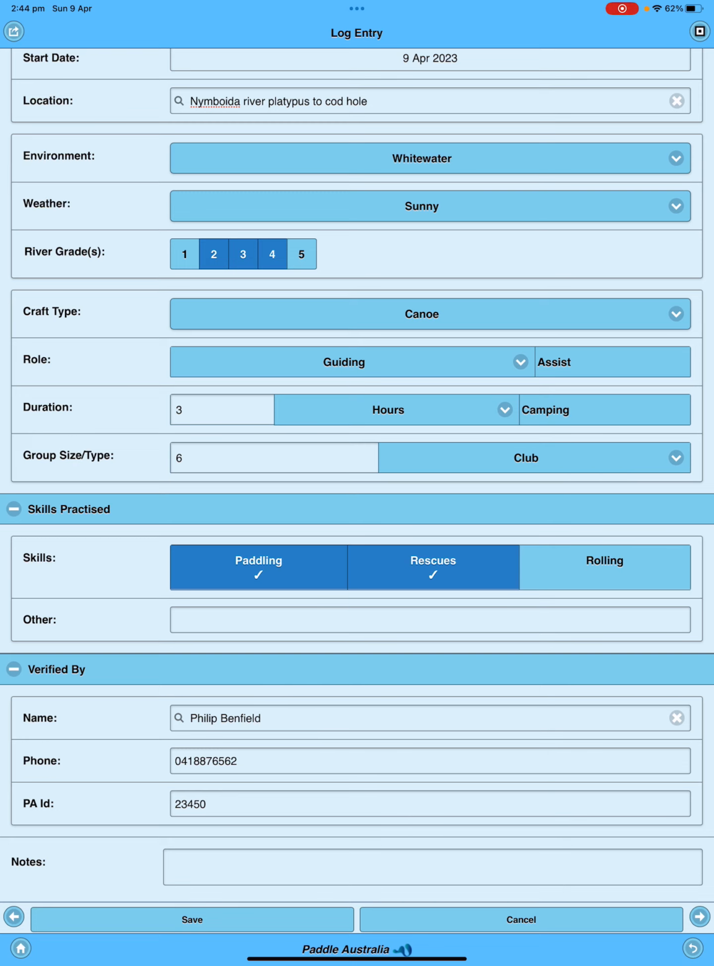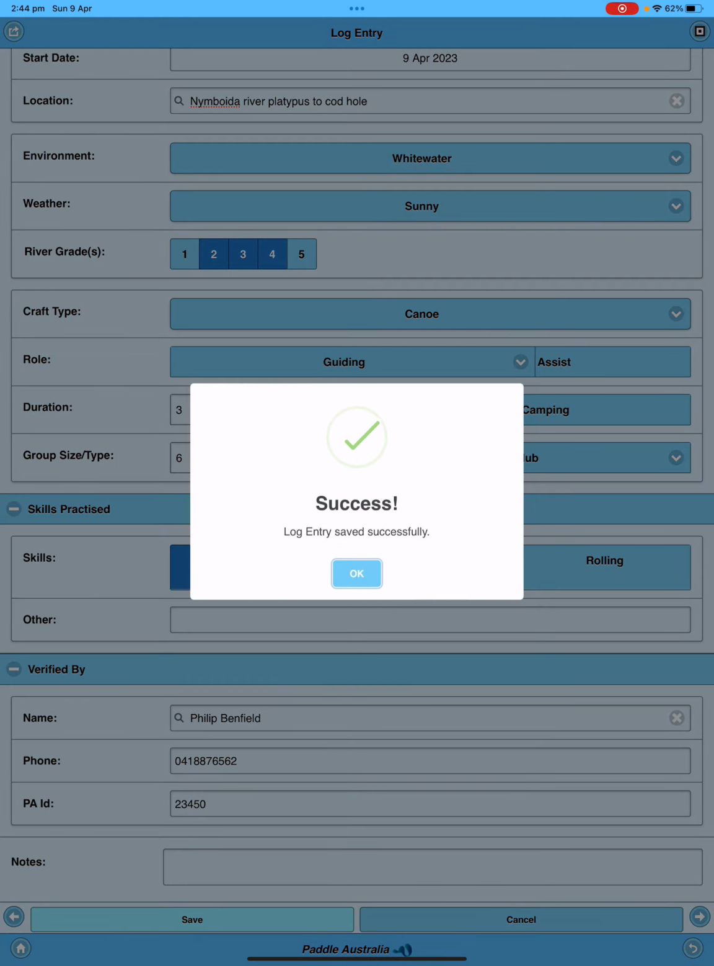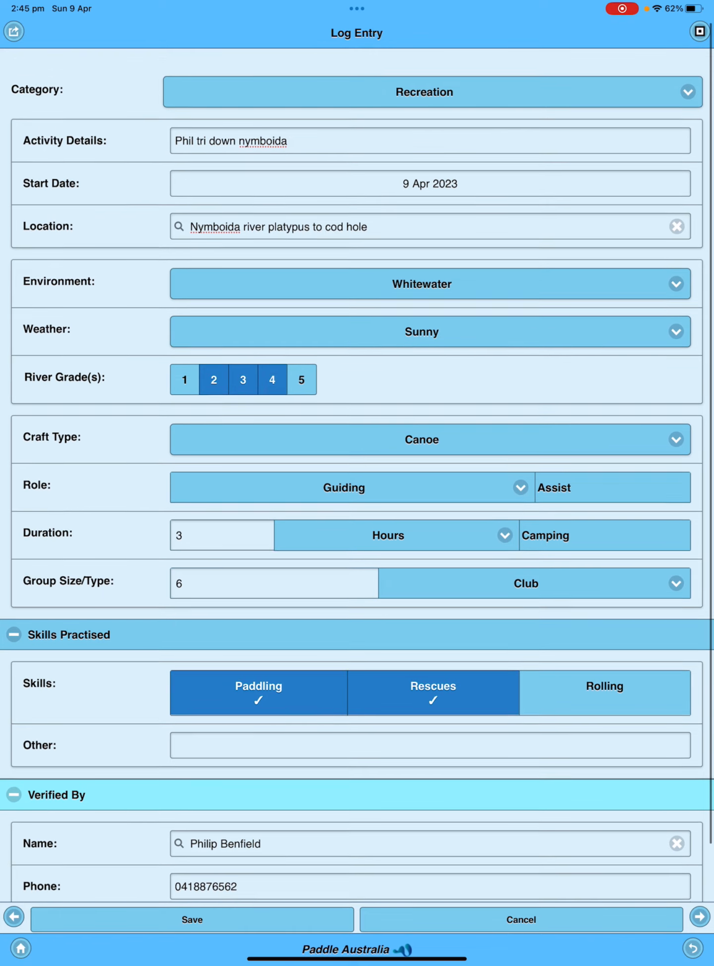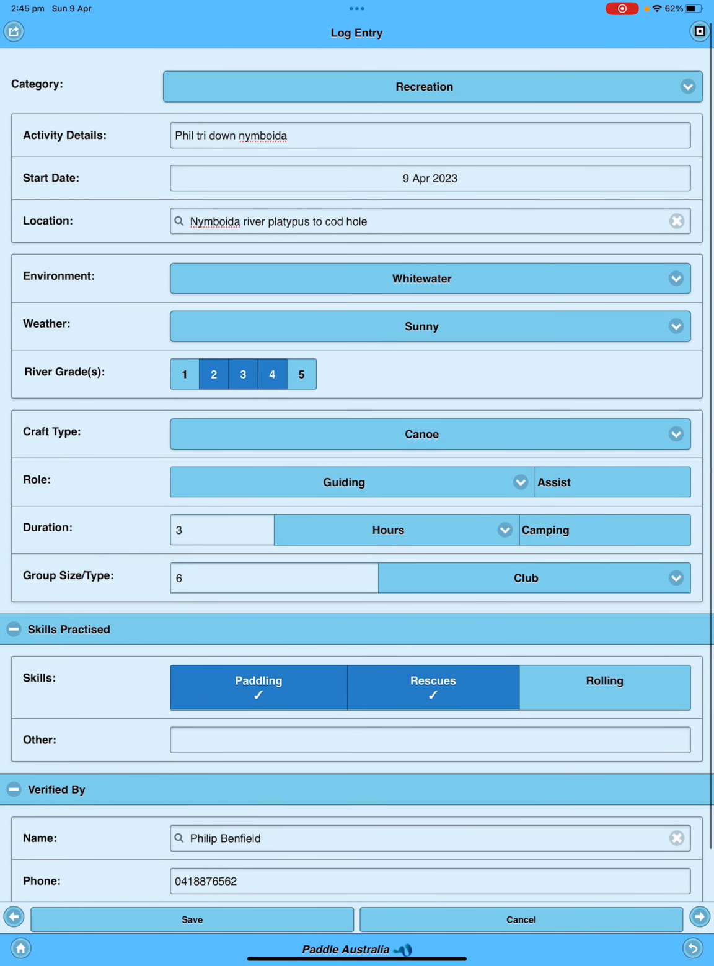There's my phone number, there's my paddle ID. Then we're going to hit save. It's then stored away in the database. That's my first trip as a lead guide on whitewater. So that's ticked that box.